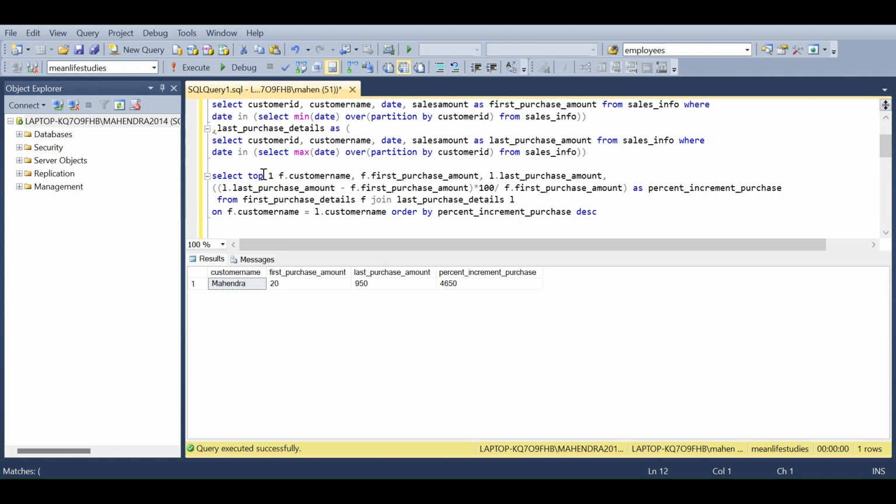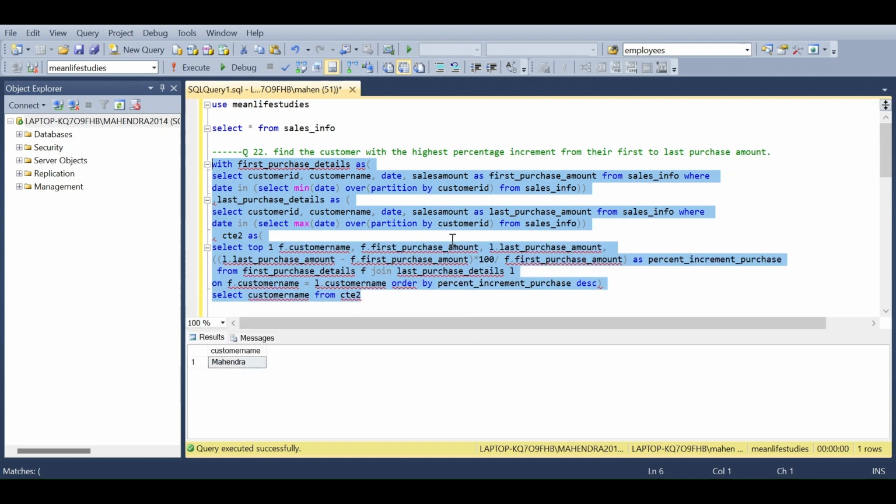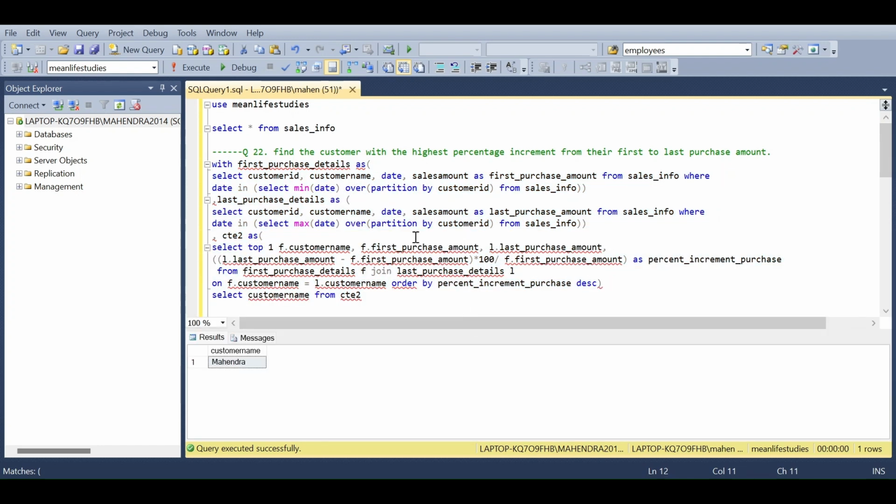I'm assigning this as ct2 or something like this. I'm going to return select customer name from ct2. Now if I execute this one, you can see here we are getting a customer name. His percentage of increment from first to last purchase is the highest one. A bit complex, but try to understand step by step. I hope you understand this one. If not, kindly go through it slowly.